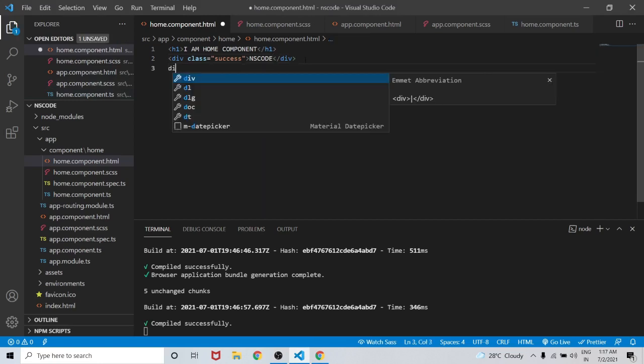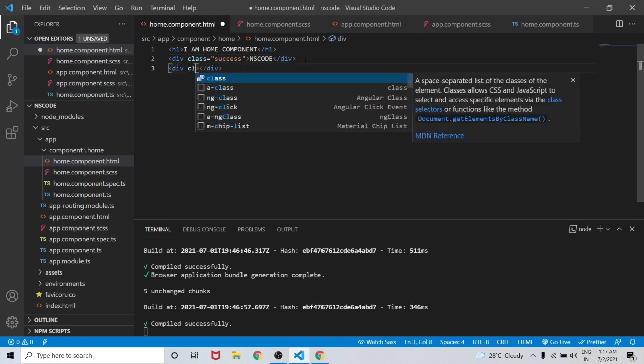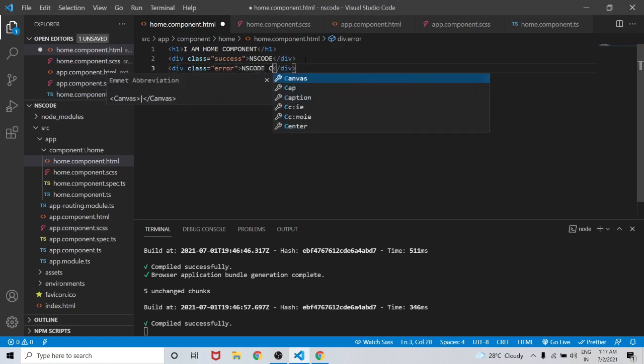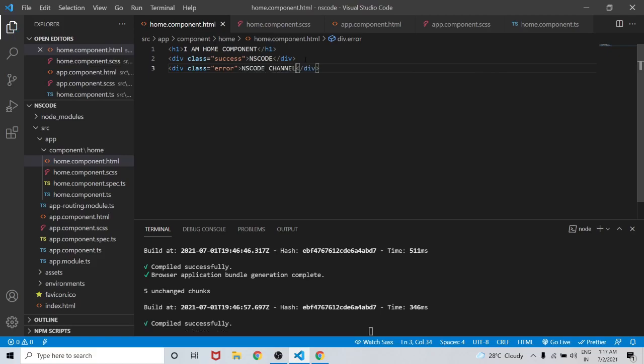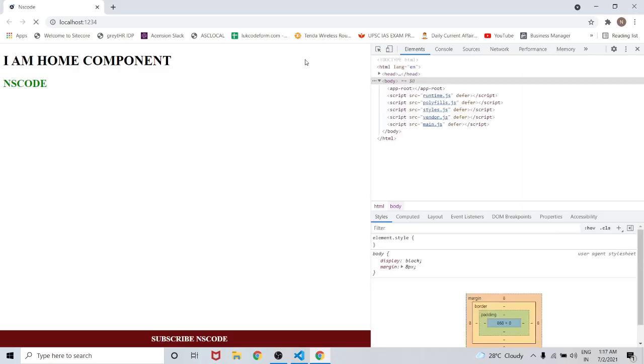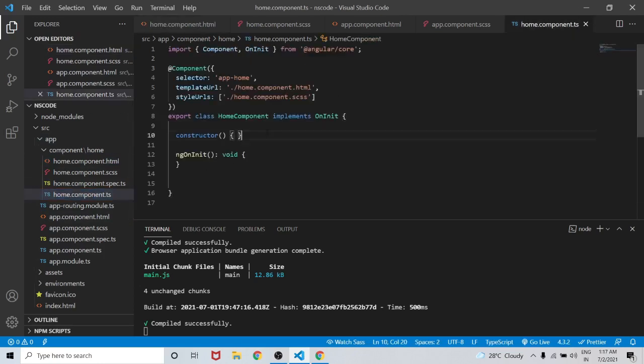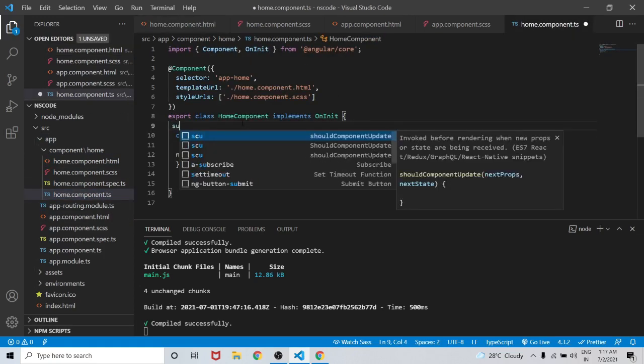In the same way, we will add one more div with class error and text NS code channel in it. Now on save, as you can see, NS code channel is having class error with color red. This is the basic class we use till now. Now we will see what is class binding in Angular.